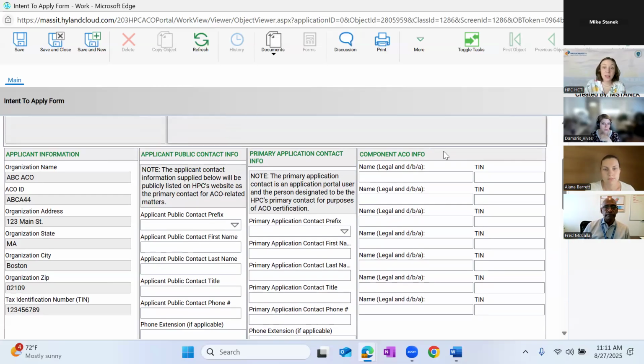If your ACO has any component ACOs, this is where you'll add the name, the legal name or doing business as, and the TIN here.